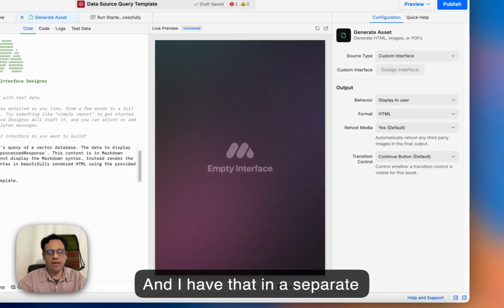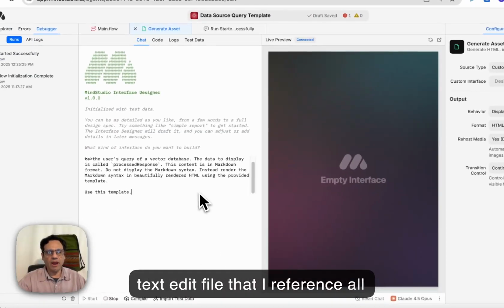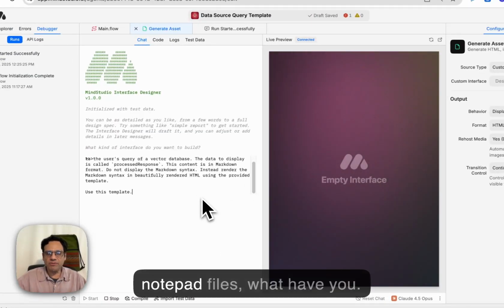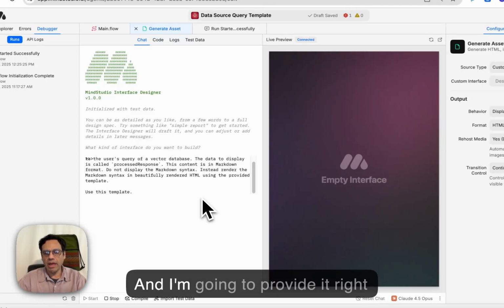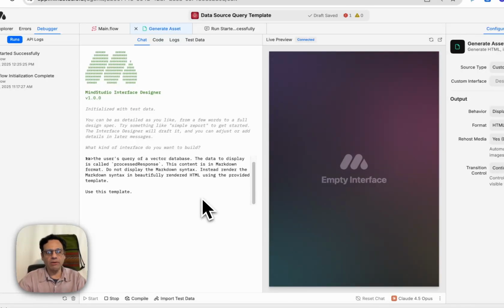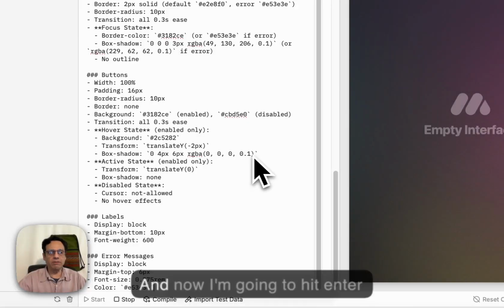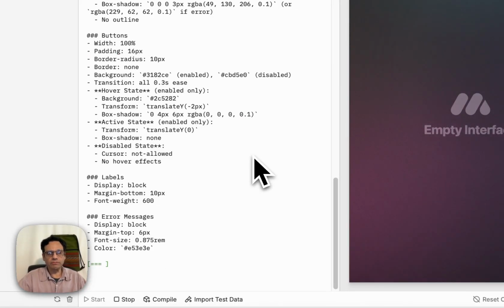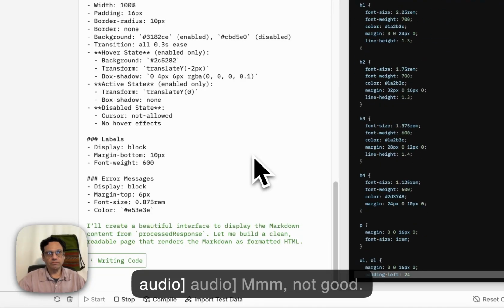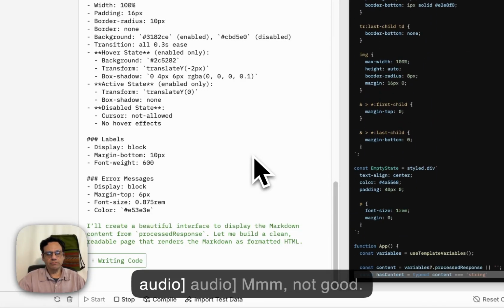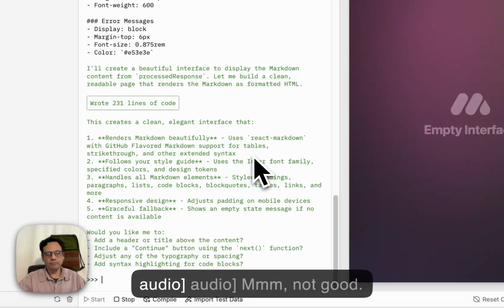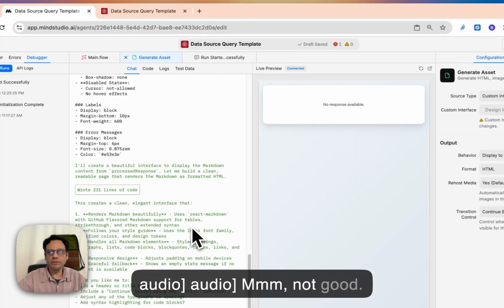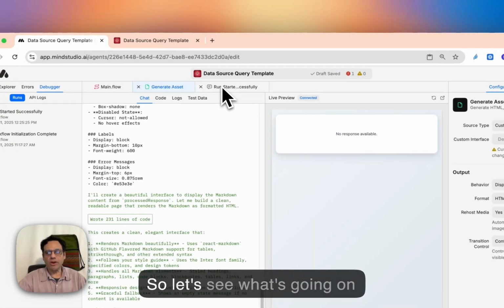And I have that in a separate text edit file that I reference all the time, which is why it's helpful to have some of this content in separate text edit files or notepad files, what have you. I'm going to provide it right now. I just paste it in, and now I'm going to hit enter, and let's see what it comes up with. Not good. So let's see what's going on here.